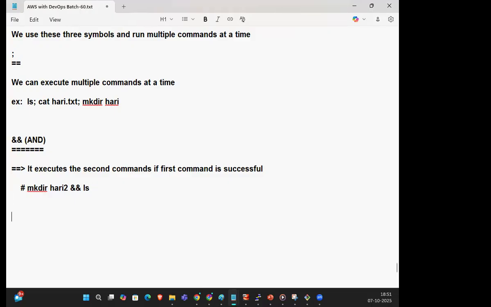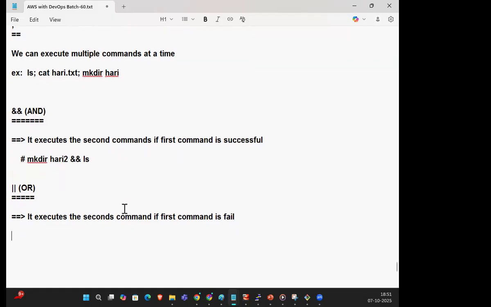What is the next one? The next one is OR. What is that? So what is OR, guys? It executes the second command if the first command fails. So if the first command fails, it executes the second command.